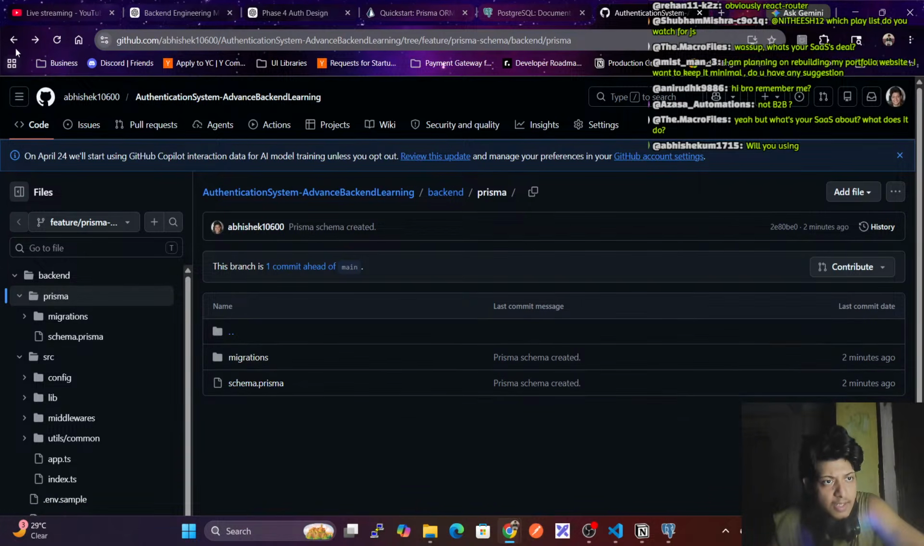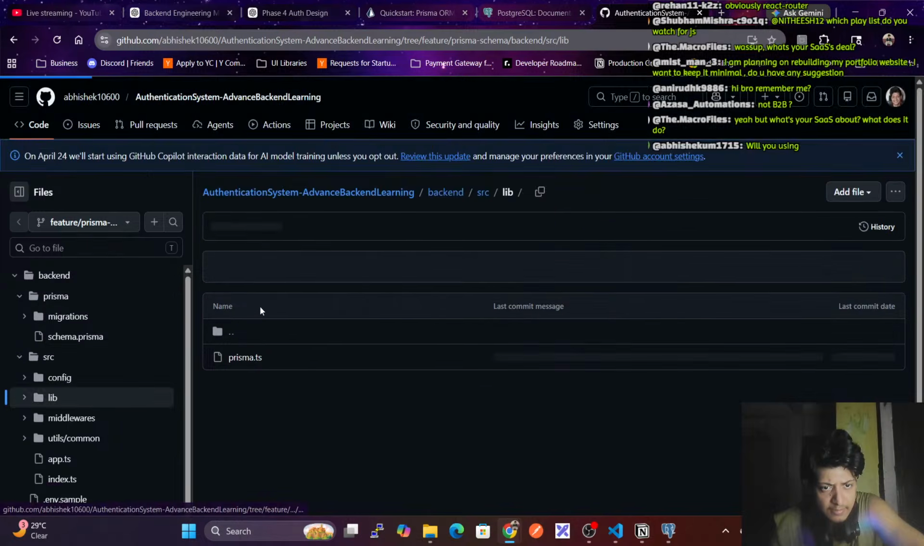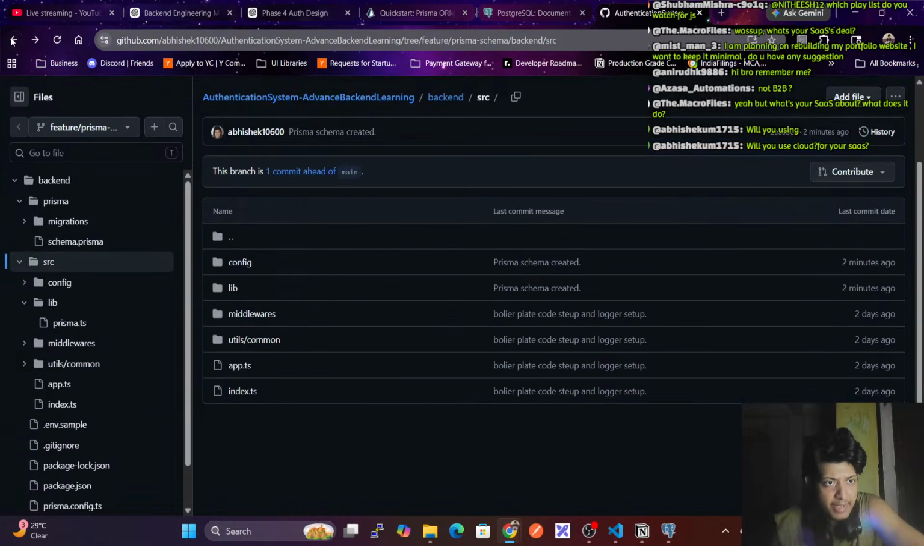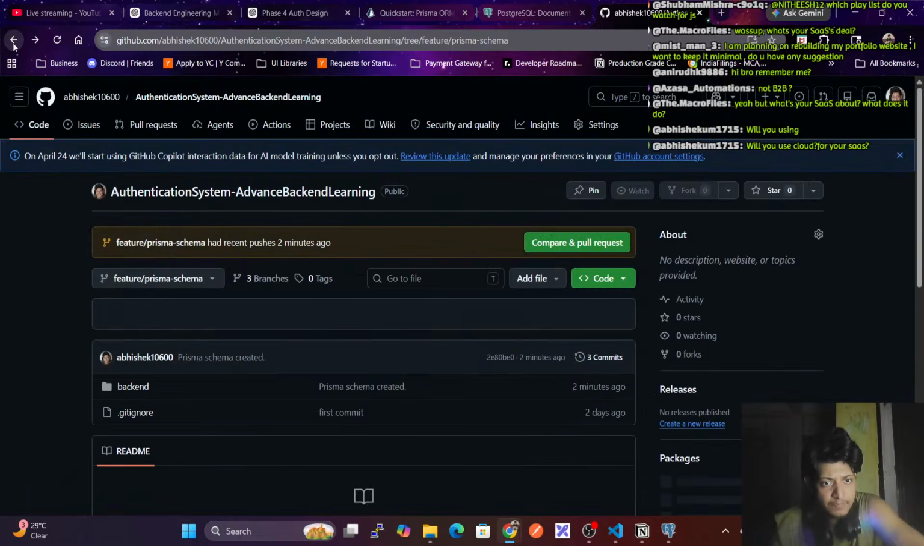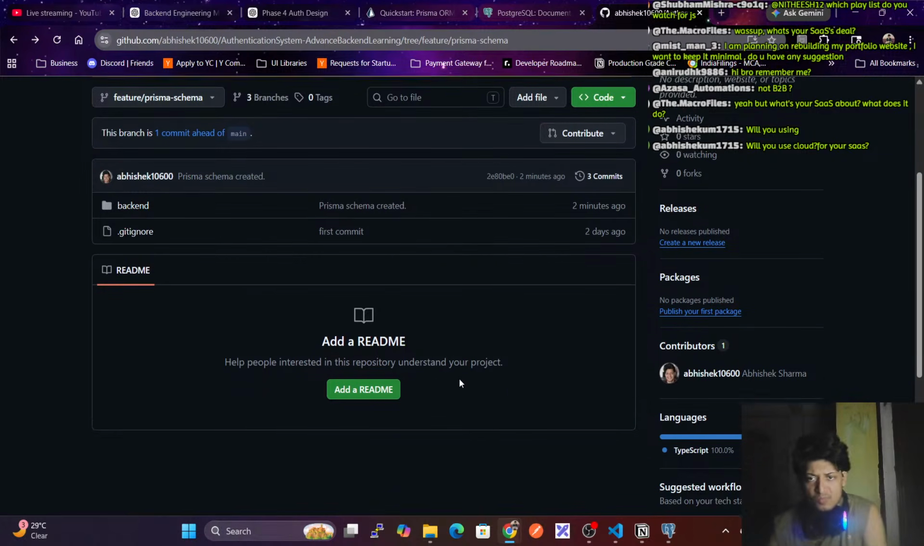We have this, and after this we have src lib. Okay, so this we have. Now let's merge it in the main branch. We have to merge it in the main branch. Will you use cloud for your SaaS? Yes, I'll be using cloud for my SaaS for deployment.